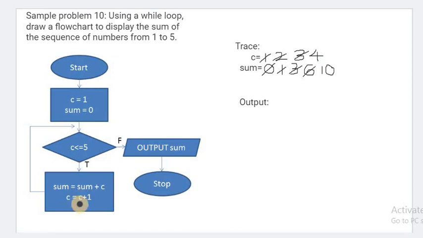Next, the current value of c is 4. 4 plus 1 is 5. 5 goes to variable c. Cross this out. Replace with 5. Okay, then go back again to the condition. Current value of c is 5. 5 less than or equal to 5 is still true. So go back again here.